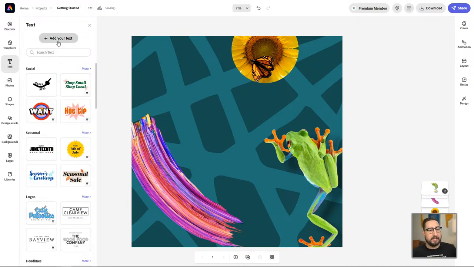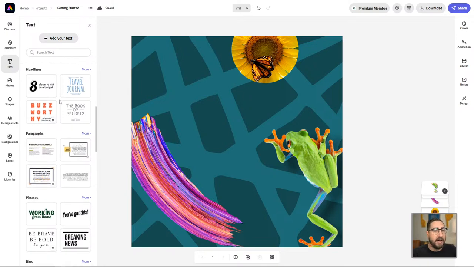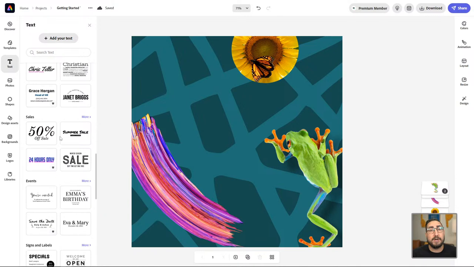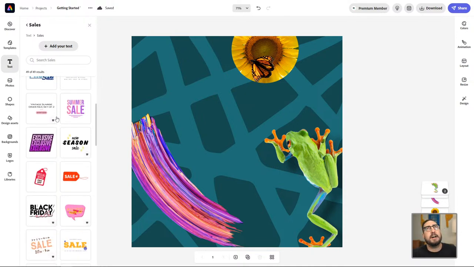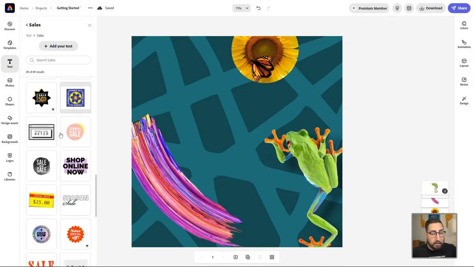And from here, I'm going to click on add your text. Now, if I don't want to start with my own text and I want to use a template, look at this. There are so many templates built for you of adding text to Adobe Express. So sales, if you're working and you have your own company, you can find right here all of the sales, click on more, and it's going to give you a ton of lockups that you can use for sales. All of these are editable.